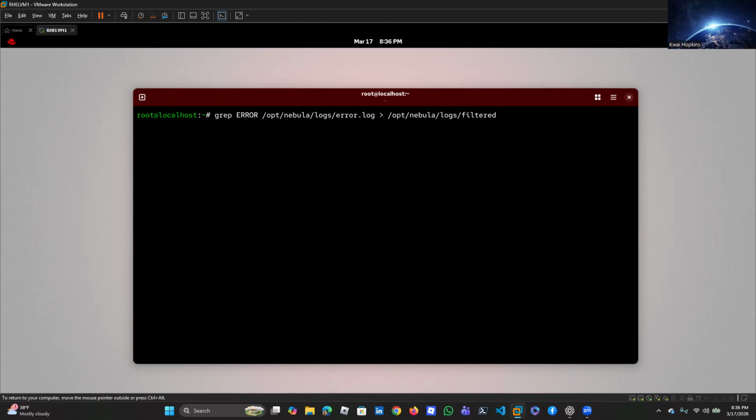Filtered underscore errors, let's say, I guess, making this up, dot log. All right, so now let's view the new file. Let's cat this, /opt/nebula/logs/filter. All right, see, there we go.